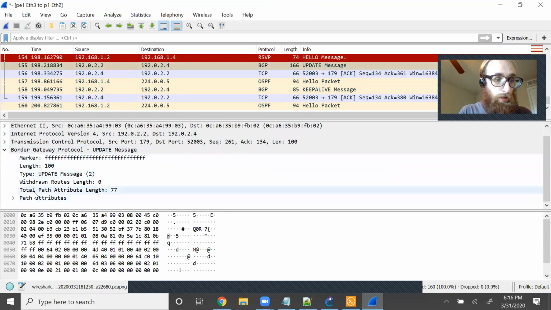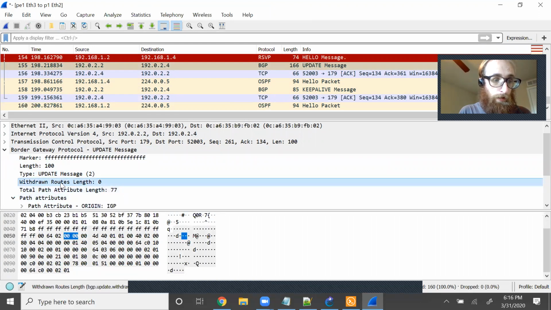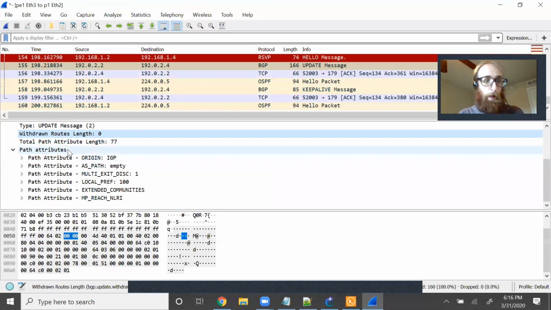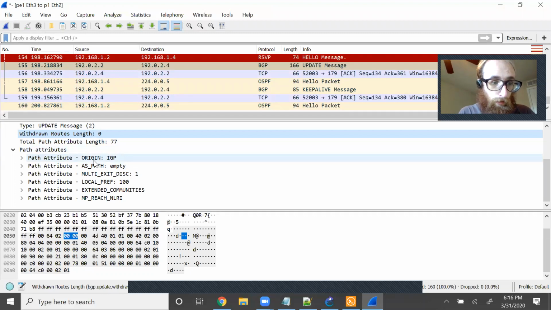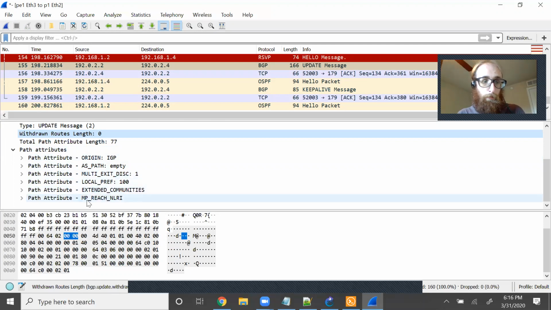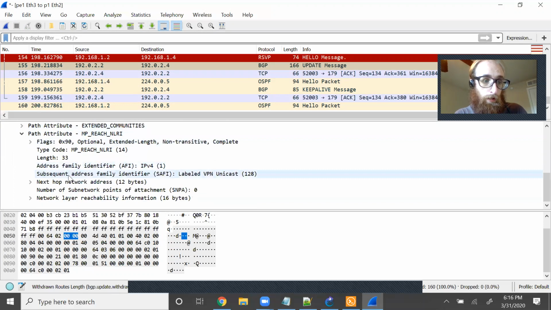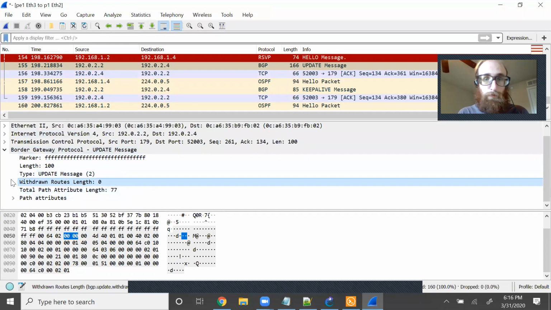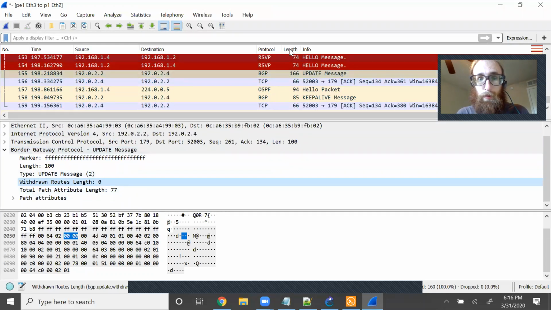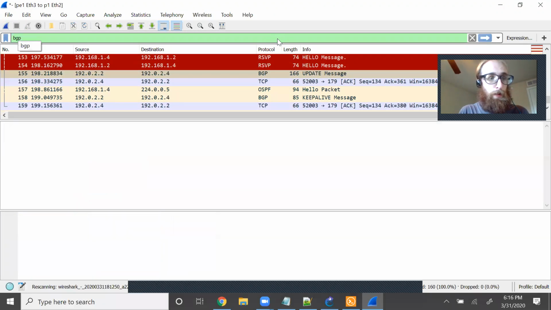So here's the withdrawn routes. Looks like there aren't any. Here's the path attributes: origin, AS path, multi-exit discriminator, local preference, extended communities, MP reach, next network layer reachability information, address identifier, all sorts of good stuff. So that's one. Let's go ahead and filter out for BGP.